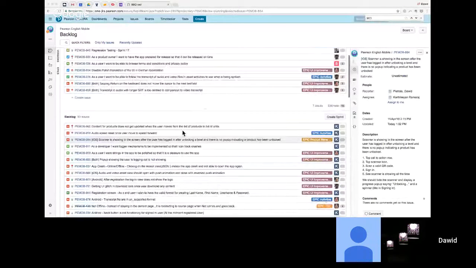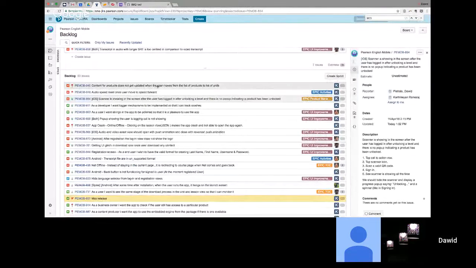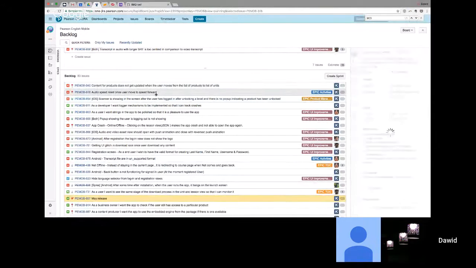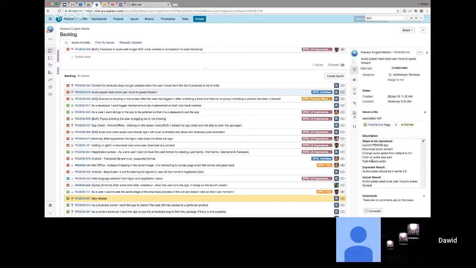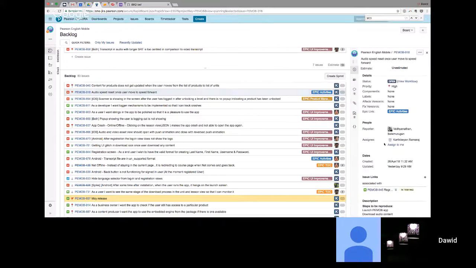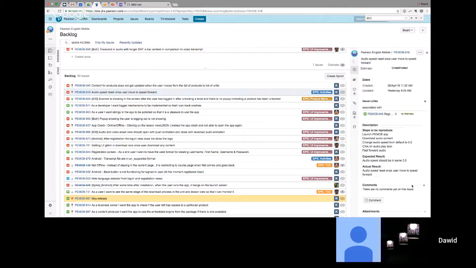Okay, all right. So yeah, this is the one that we are discussing: audio speed reset once user moves to speed forward, reported by Bala. Actually, this is an existing bug at the plugin level. So I'll try to see if I can find a workaround, or else we'll have to try a new plugin, something like that. Let me try to play to reproduce it, just for me to see how serious it is.